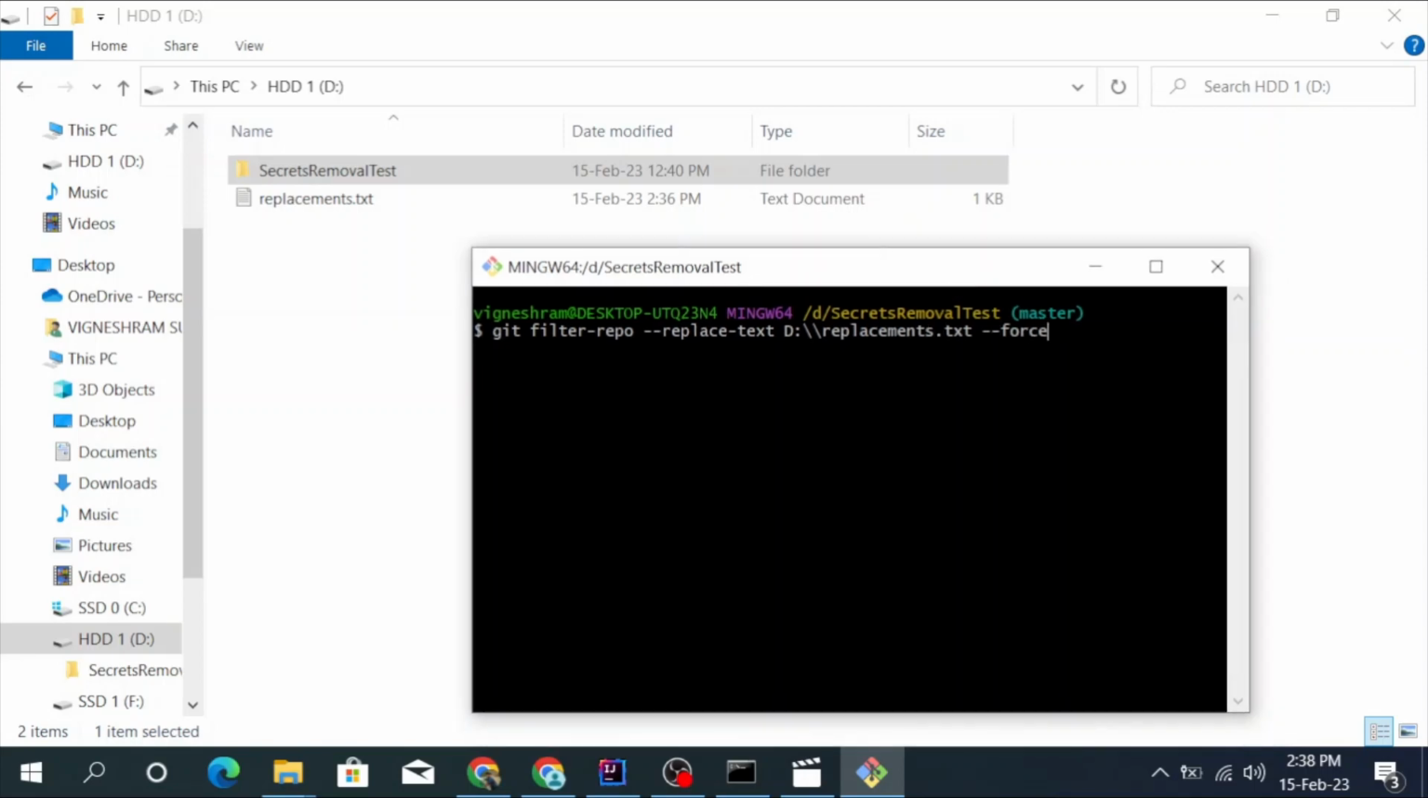The moment I hit enter, it is going to scan the entire repository, including the commits, including the history, and it is going to run this particular replacement regular expression string one by one across every commit that is inside the local repository. Okay, let us do this activity. Let us click enter, and we'll see what it is doing.